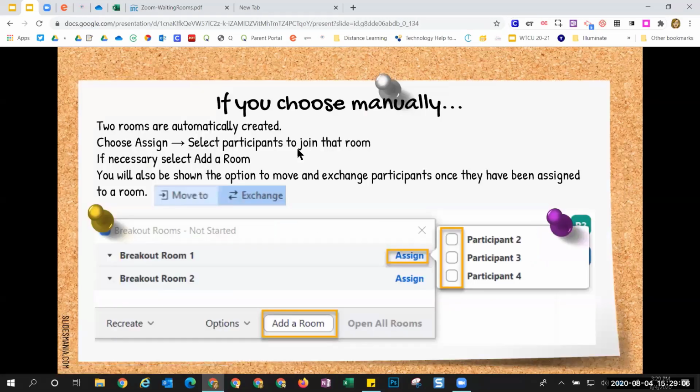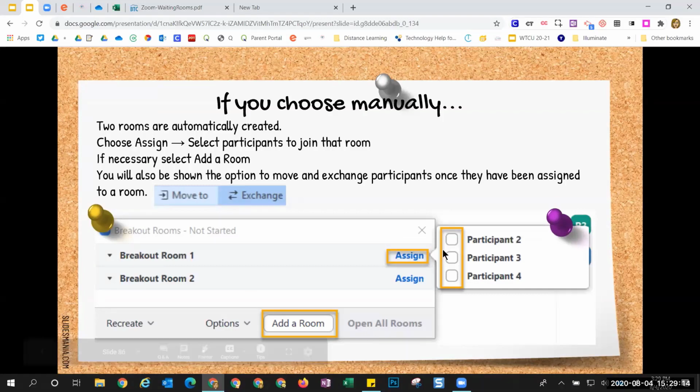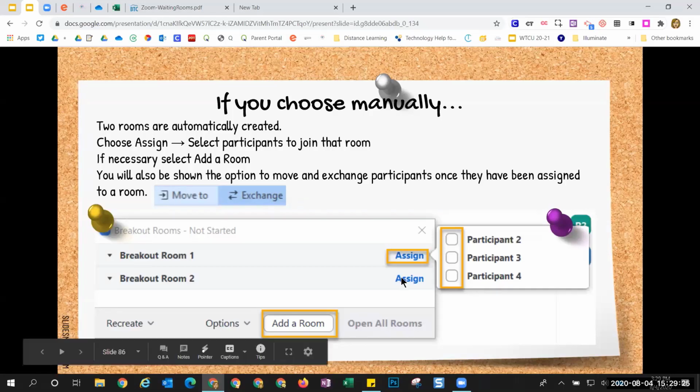Okay. So let's say you choose manually. This is what it looks like. You have breakout rooms here. You click assign, and a laundry list of your students, or whoever's in your meeting, shows up, and you just click, who do you want in that room? Click, click, click, click, click, that's room 1. Then I click assign by breakout room 2, and I go click, click, click, click, click, these kids are in room 2.